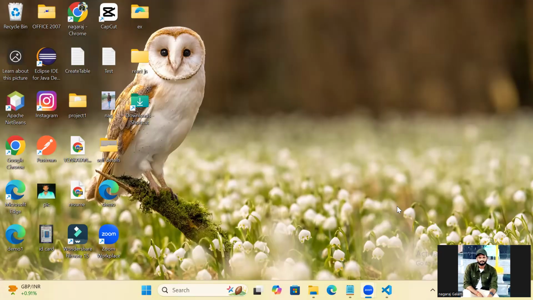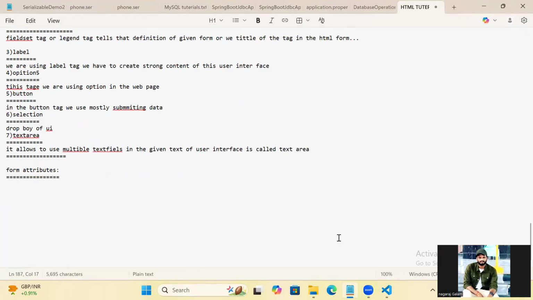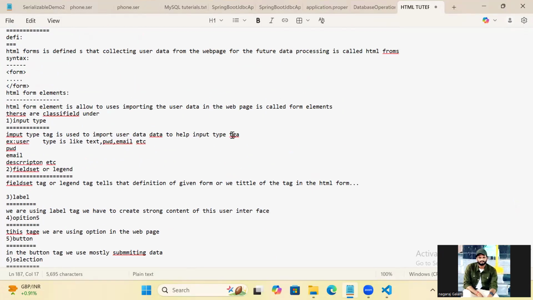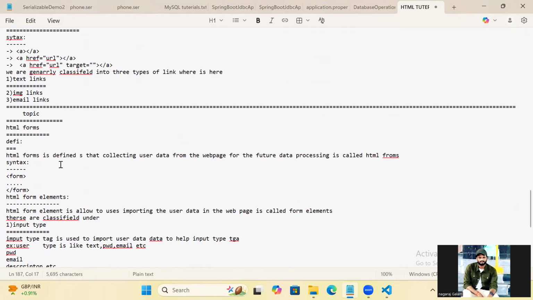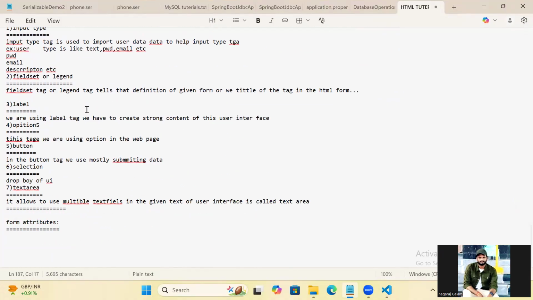The topic is HTML forms attributes. Already, I remember these things. We had discussed these things two classes before. We discussed the HTML forms definition, syntax, and even HTML form elements. So now we are discussing forms attributes.